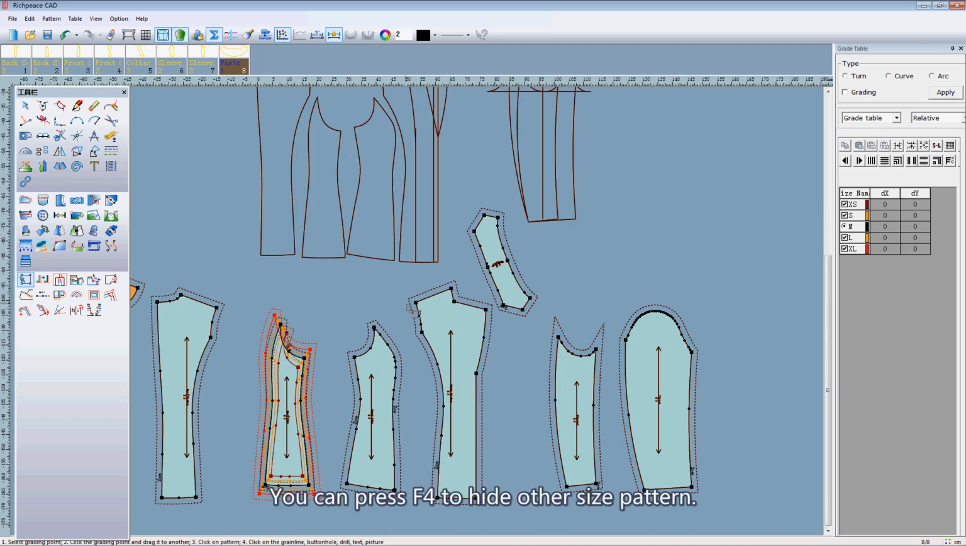Another key is F4. You can press F4 to hide other size patterns. Like this, you can press F4 one more time to show the other size patterns.